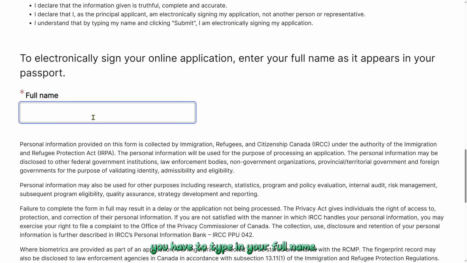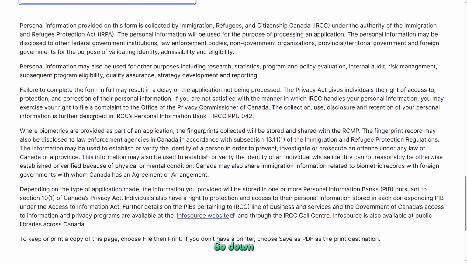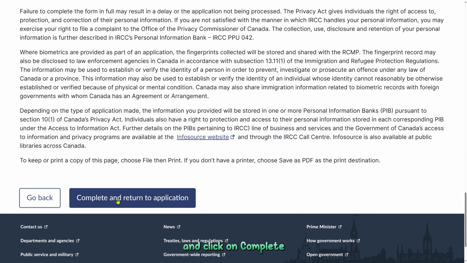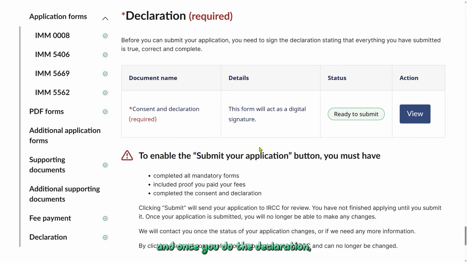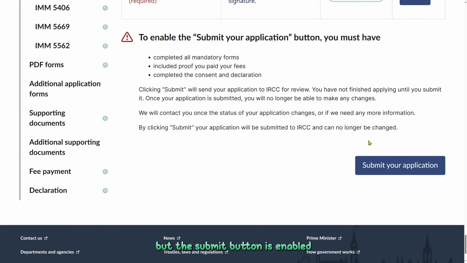Then here you have to type in your full name. Go down and click on complete and return to application. Once you have all the documents uploaded here, and once you do the declaration part, the submit button is enabled and you can click here to submit your application.